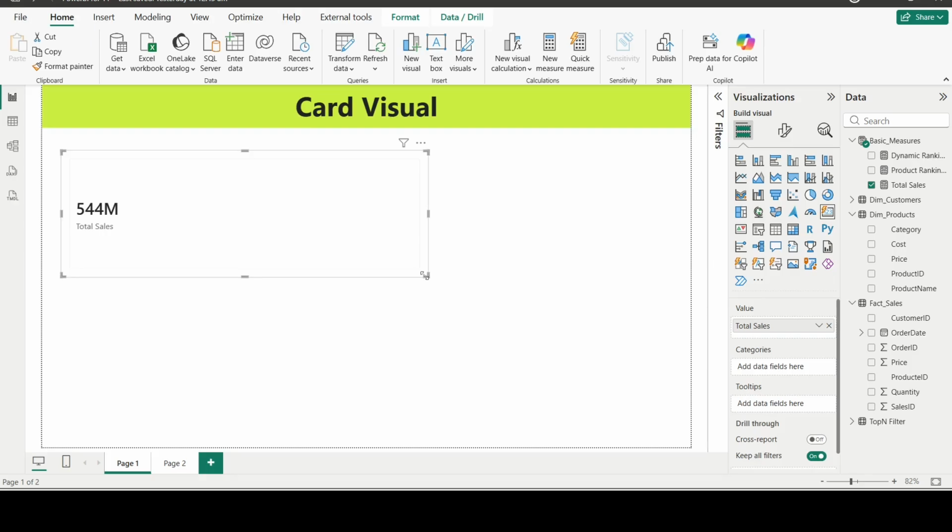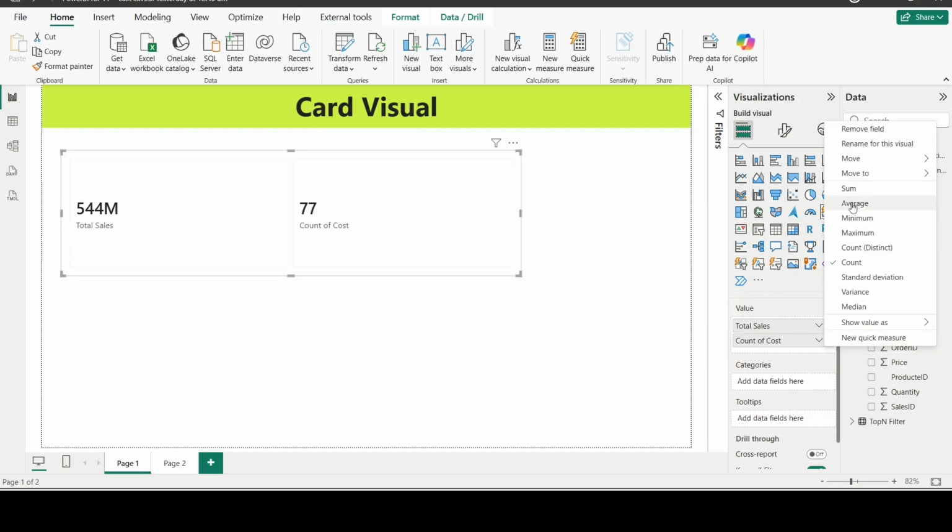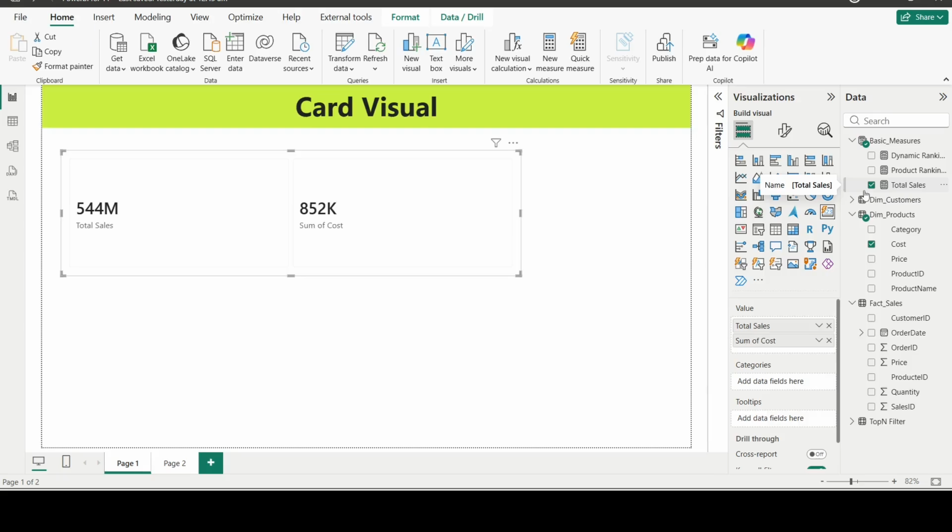But I want to show some more KPIs. So I would like to show the cost incurred in the business. So I can show the cost also. So this is card visual. It is showing count, but we do not need count. So we will change it to the sum, the total cost incurred in the business.